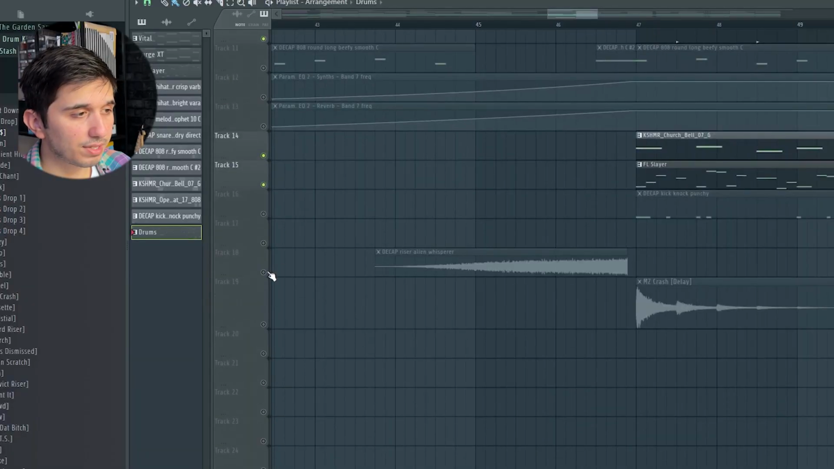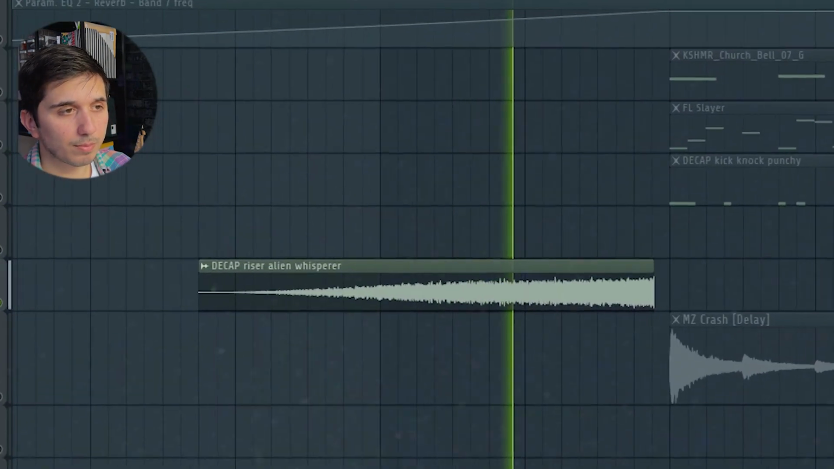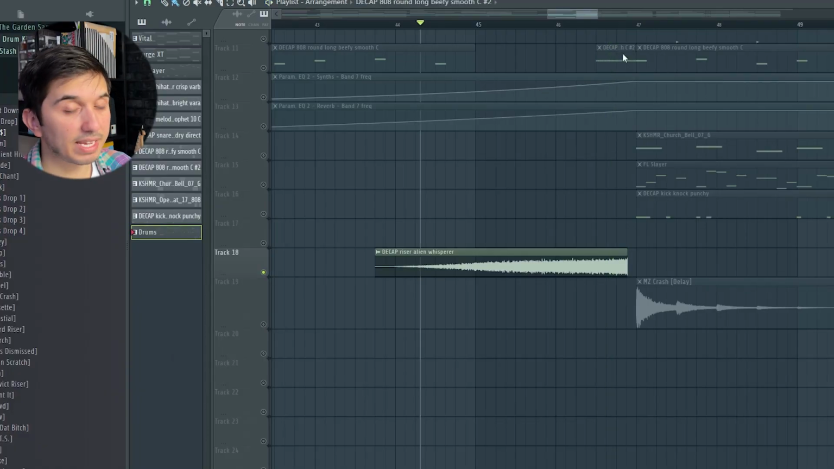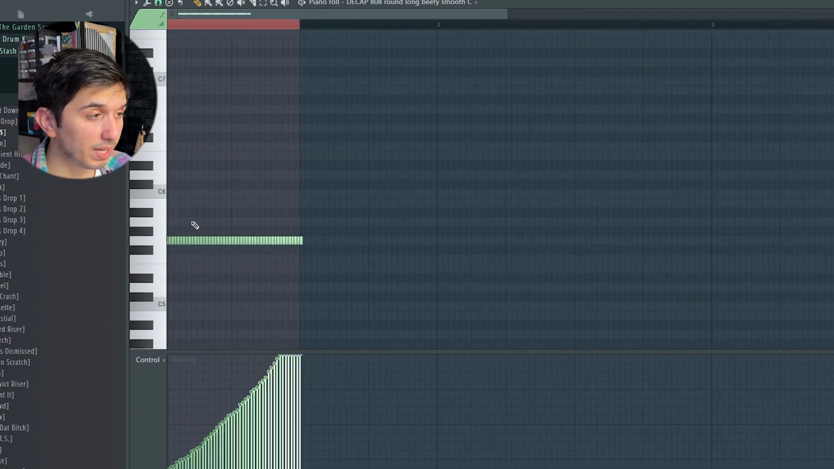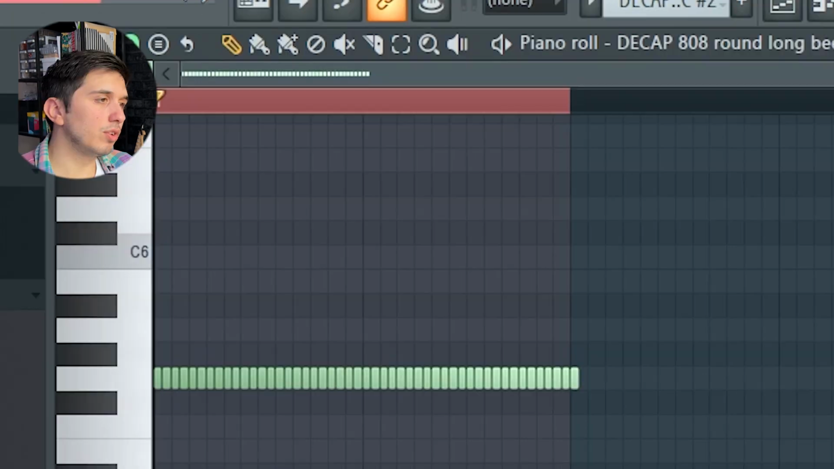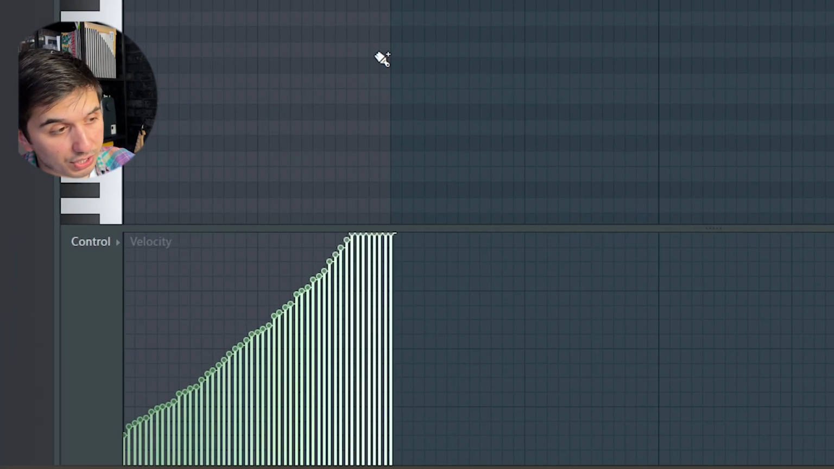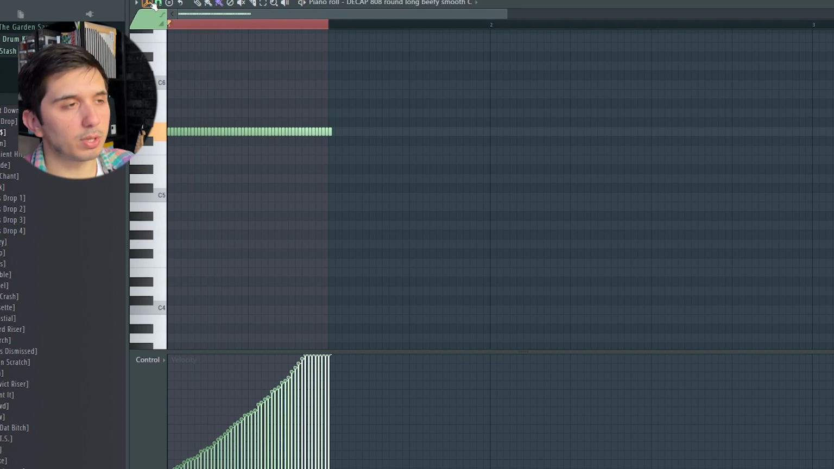All we have for the effects is just a riser for the drop. And then I've also made a riser from an 808. The way you do this is just go here on the magnet and then choose 1/6 of a step. Use the paintbrush tool, paint them like that. And then all you have to do is just make the velocity curve up. Sounds pretty dope. Make sure you have the 808 cut itself. Otherwise, it's just gonna stack up and it's gonna be disgusting.